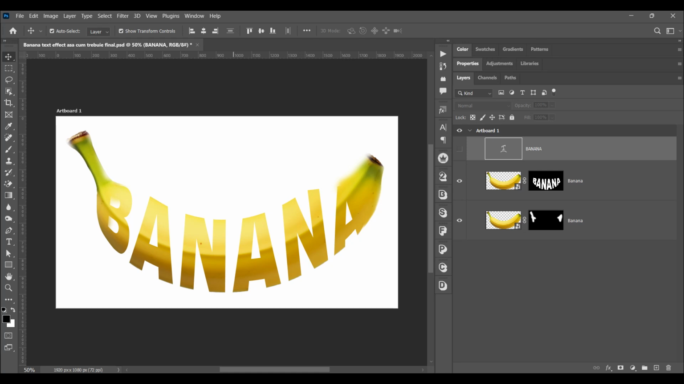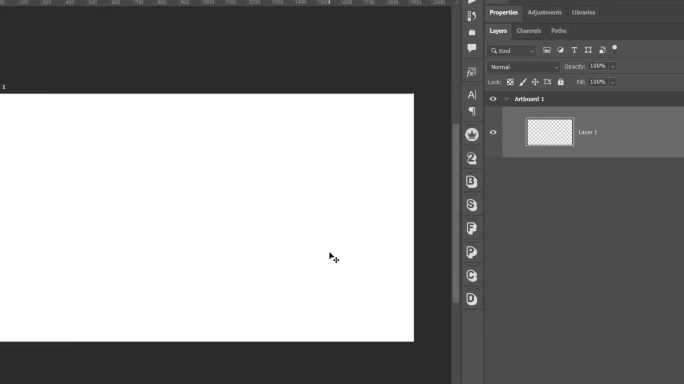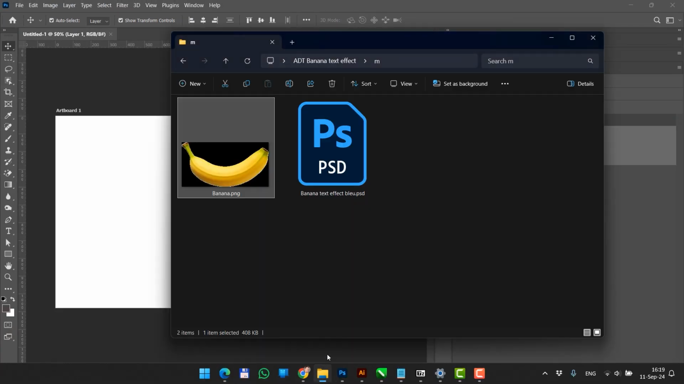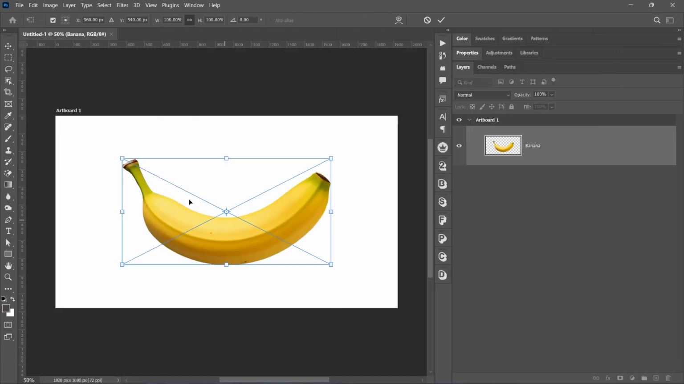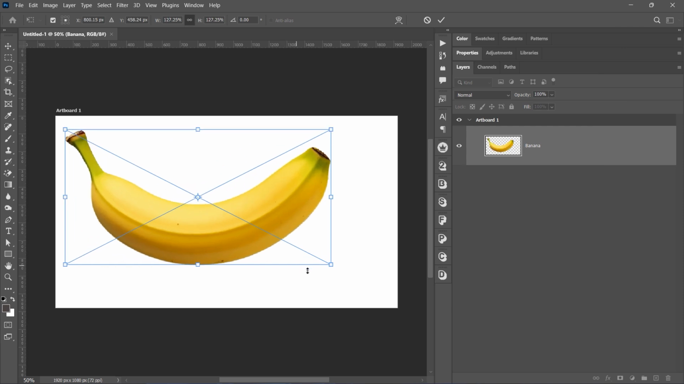In this tutorial, I'm going to show you how to create this cool effect in Photoshop. First, import your image into Photoshop and resize it as needed.